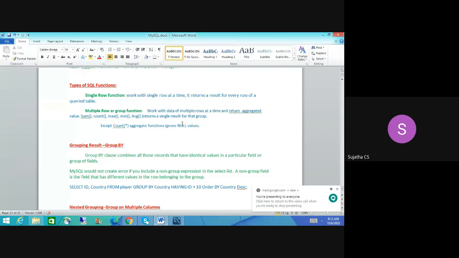We have seen the aggregate functions: average, count, minimum, maximum, and sum. Now let's move on to types of SQL functions. Already I have told you, we have two types: single row functions and multiple row functions. Single row functions work with a single row at a time. They return a result for every row of the queried table.